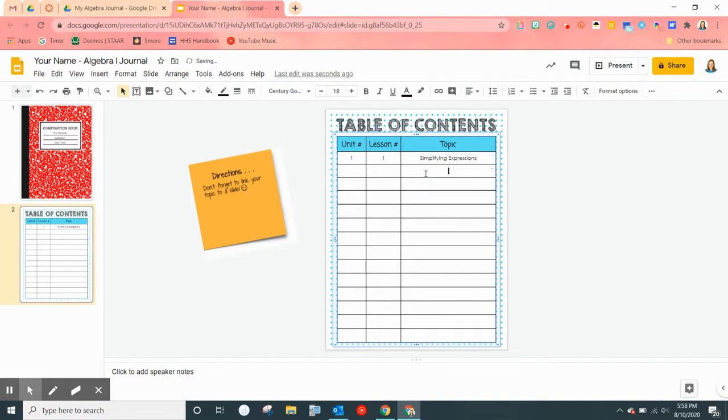That's our Unit 1. Now, when we go to put in our notes for this, we're going to link this, and I'll show you how to do that. But we're not there yet, okay? So that's all you need to do on your table of contents for today. But that's what I mean by this directions thing. Don't forget to link your topic to a slide. So we could actually click on this and link it to a slide in our journal. And we'll do that probably not today, but we're going to do it probably tomorrow, okay?